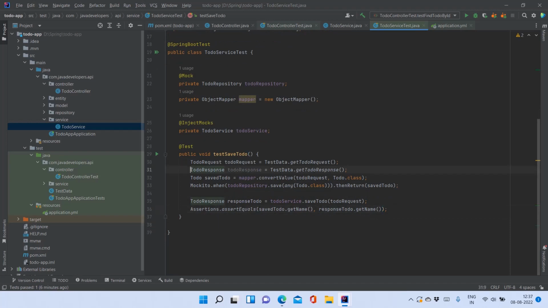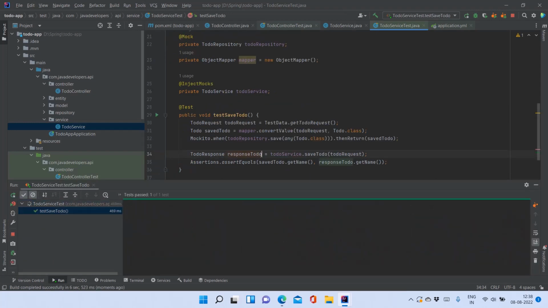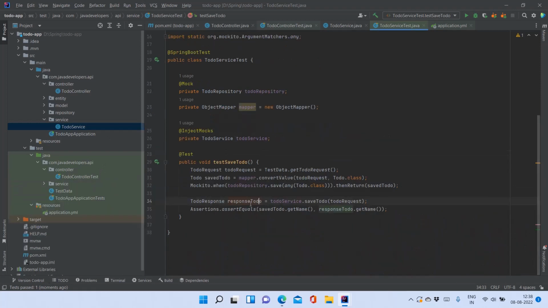I don't think we are using this todo response, so let's just remove it. Let's run this test case. We can see the test case has been passed.